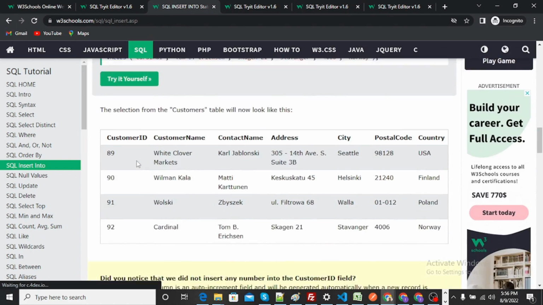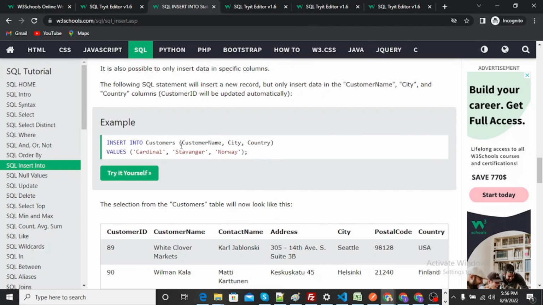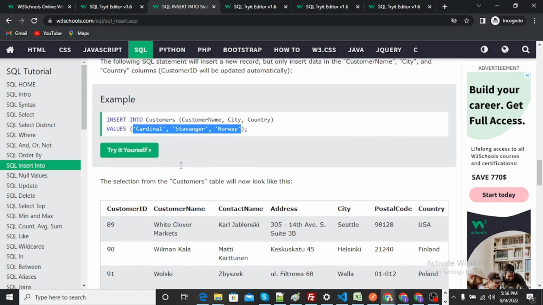For example, we can insert data only in specific columns. Normally, if you have 10 columns but you only want to insert some of them, you can insert only specific columns, but the remaining columns should be passed as null, then only it will accept.